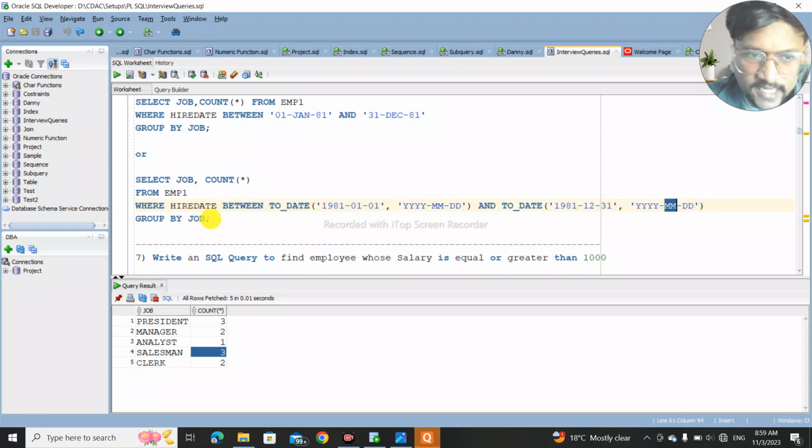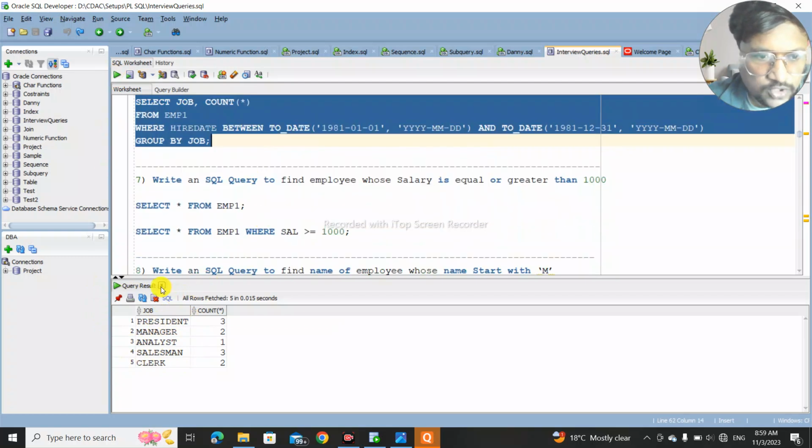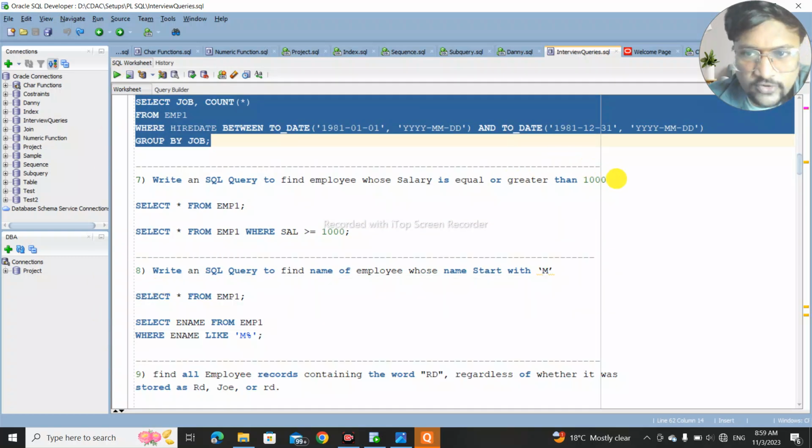Group by again job. So if you don't know the date format, you can use this method. So if I run this query, you will see the same output will come. So it will group based on the job. So this is the answer of this particular query. So now let's move on to the next question.